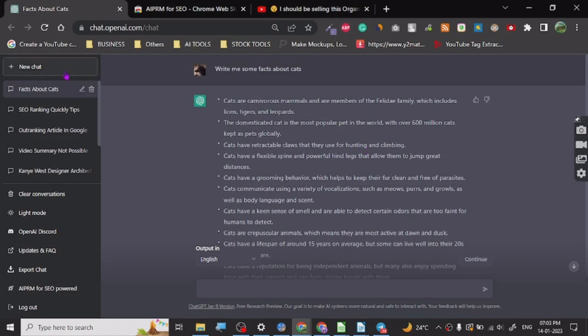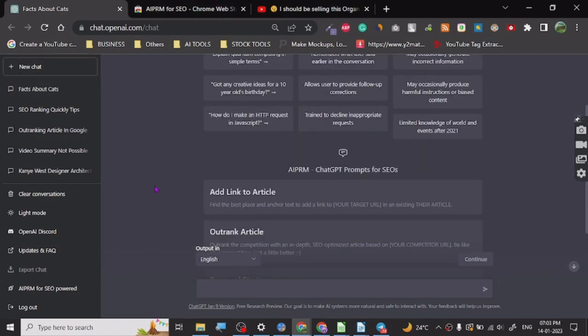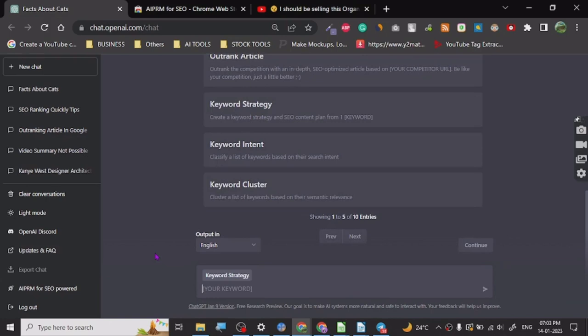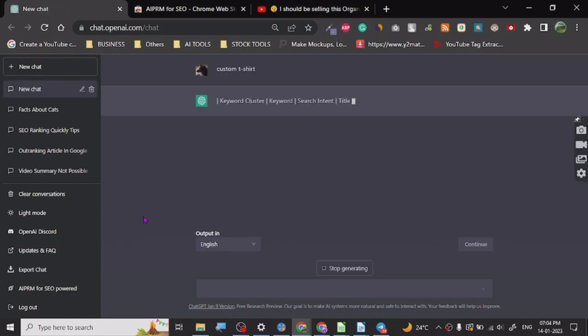So with this plugin particularly, we can do other things like keyword intent and keyword strategy. So let's create a keyword strategy. What keyword should we use? Print on demand. Let's just use print on demand. This is the niche we mostly work on. Or custom t-shirt, that should be better. So this is custom t-shirt. It is giving us things related to custom t-shirt. Let's see what we can give it. All right, so it is running, stop generating.